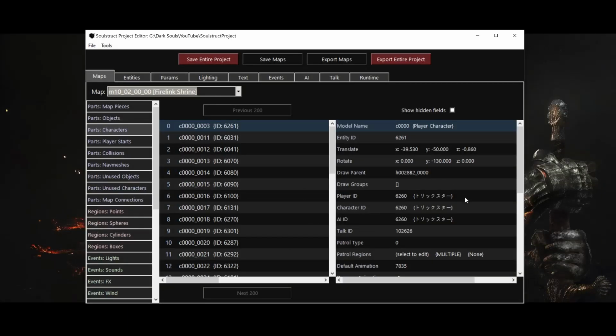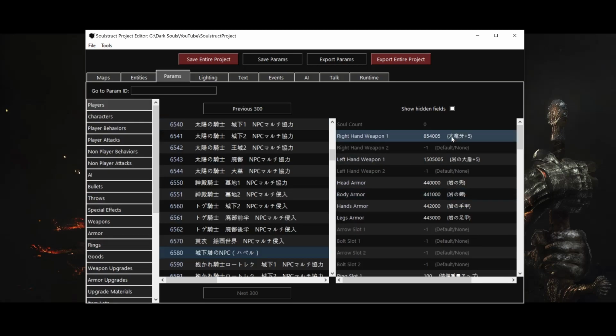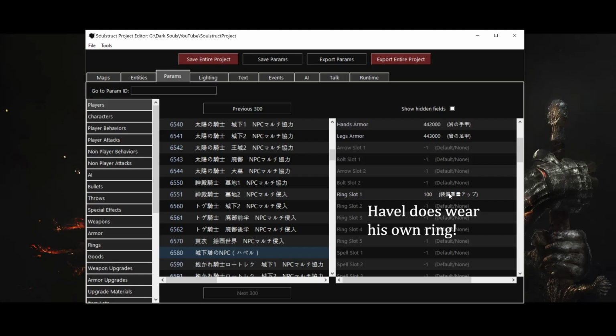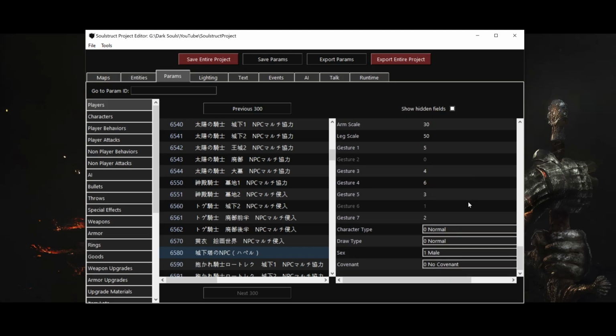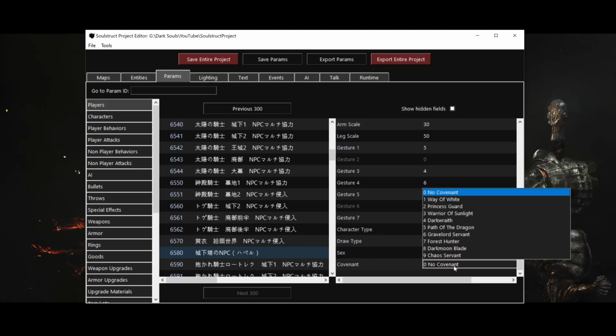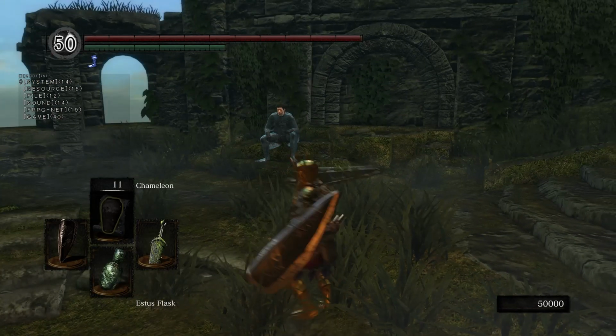Player characters require a fourth ingredient in their character map entry, a player param entry ID. These entries contain all the extra information that defines an instance of character model 0, including armor, weapons, rings, consumables, gestures, stats, covenant, and facial appearance. All of these fields are fairly self-explanatory and mostly point to entries in other param tables, which we'll investigate more in a future video.